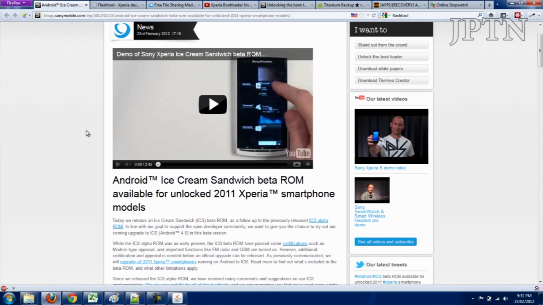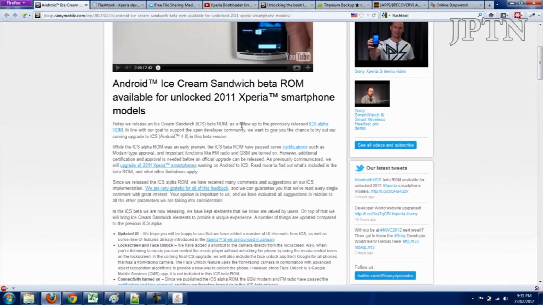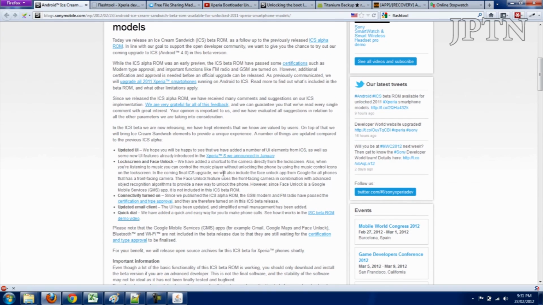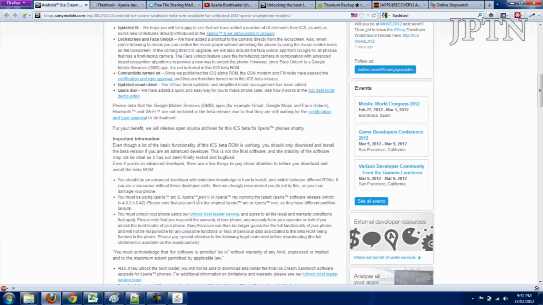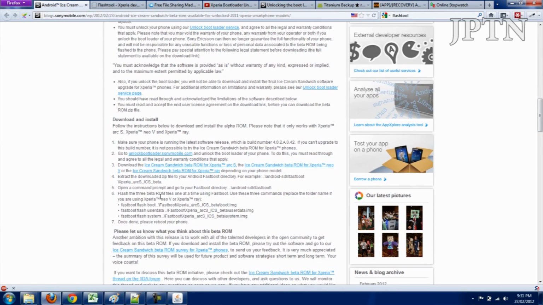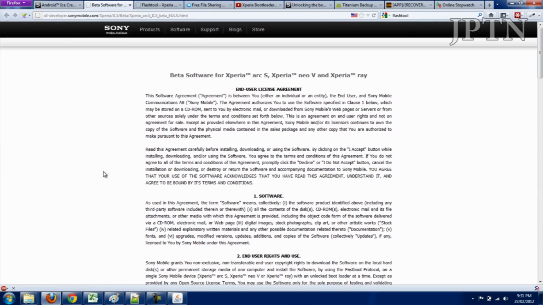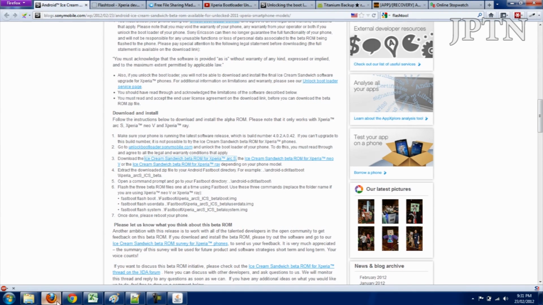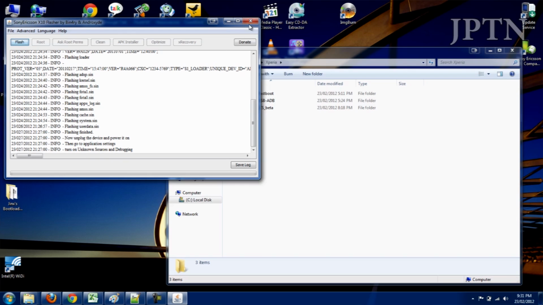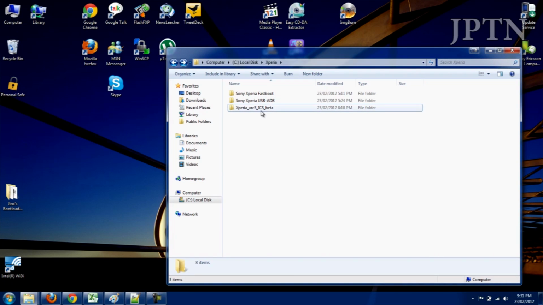So go to the Sony Ericsson website, and you can download the files at the bottom here. You're going to download the firmware for your specific phone. There you go. And once you've downloaded those files, you're going to get a zip file, unzip it, and you'll have the notice in the README, as well as the actual files.